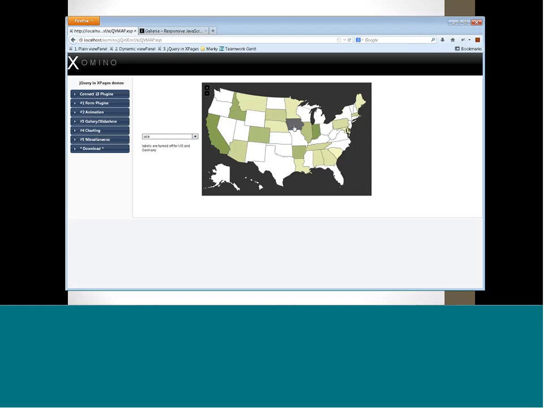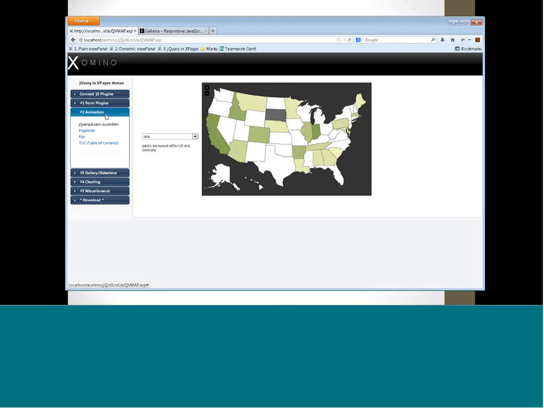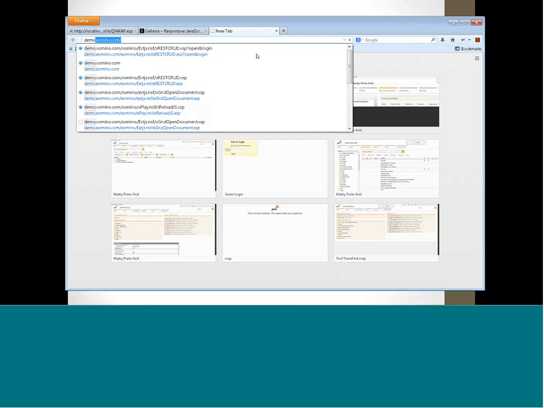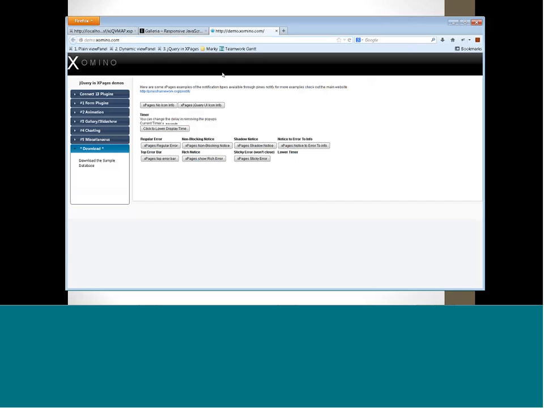And it allows you to click on these areas. I don't have the pop-up for this particular map, but only because it's not part of this example. That's out of the box. You can't draw that yourself. You just can't, and you shouldn't try. And there are many other demos. If you go to demo.zomino.com, you'll basically get the same thing that we've shown today.